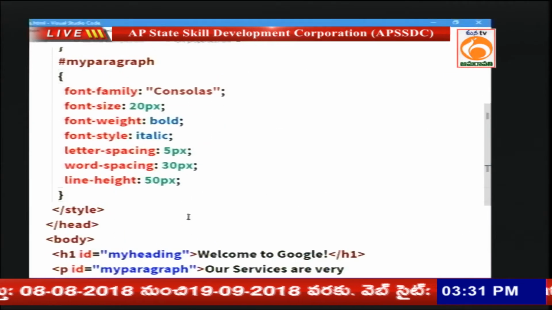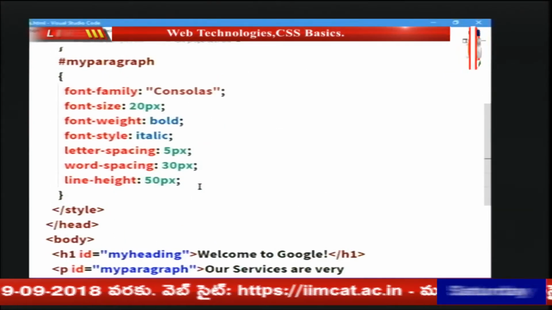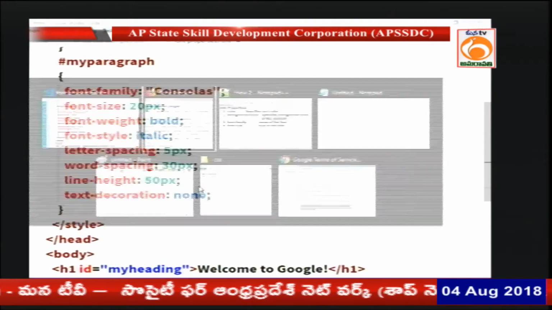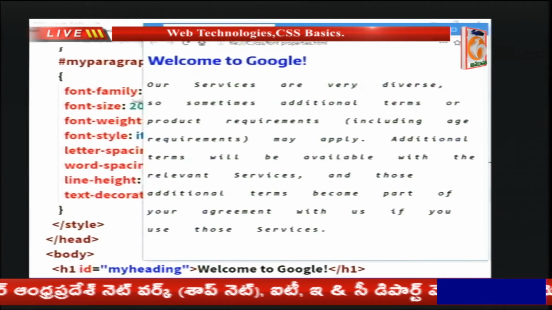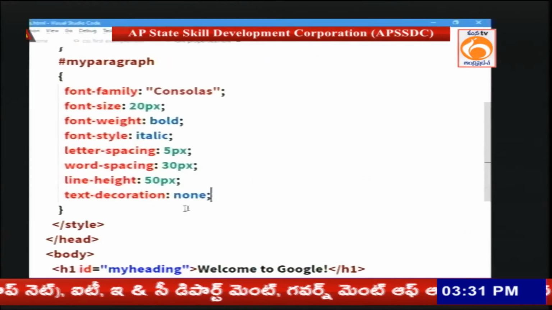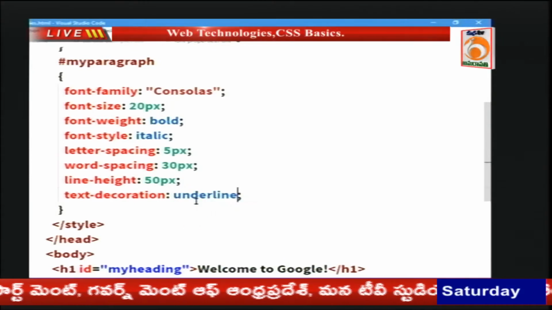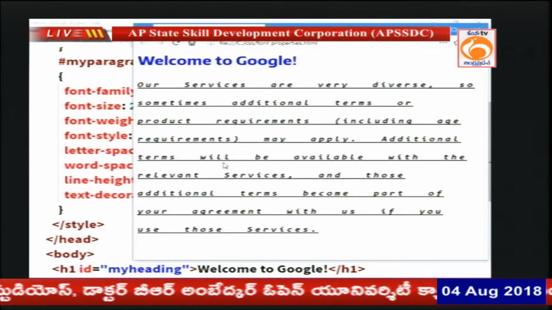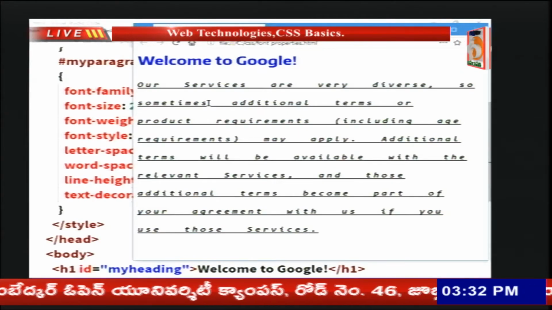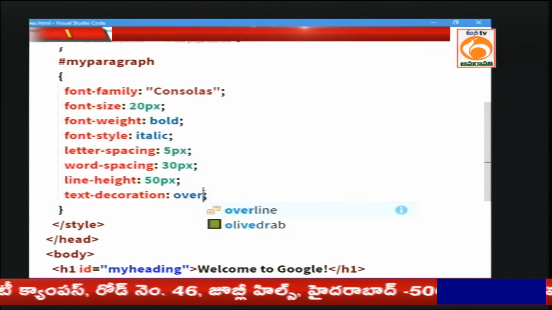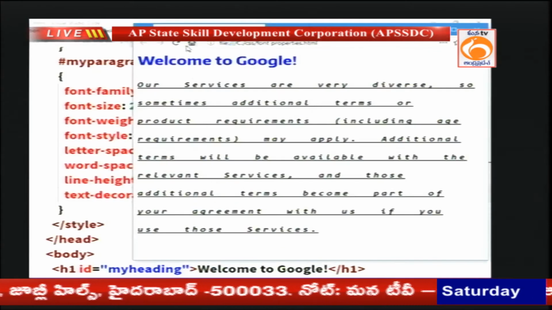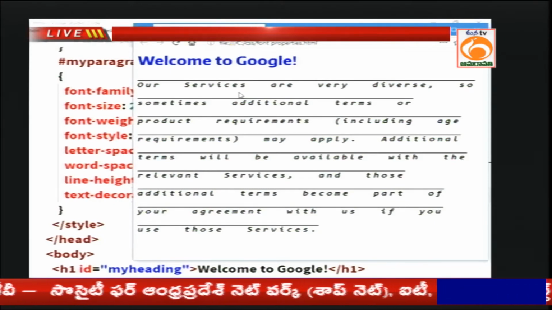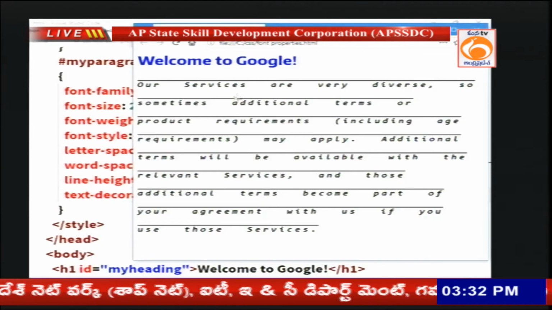Next, text decoration. None means normal, that means as it is, the text is visible, and also we have underline. Underline will display a line below the text. You can see below the text we have a line, that is underline, and also we have overline. Overline will display a line above the text. Underline will display below the text, overline will display above the text.